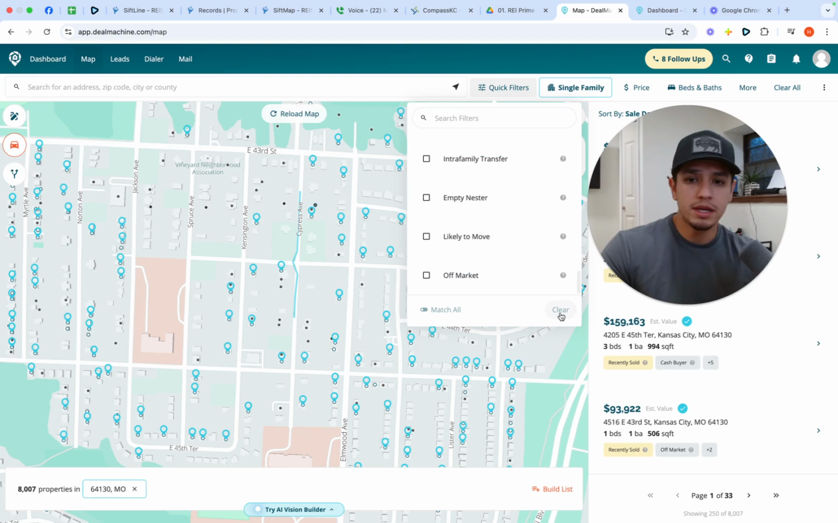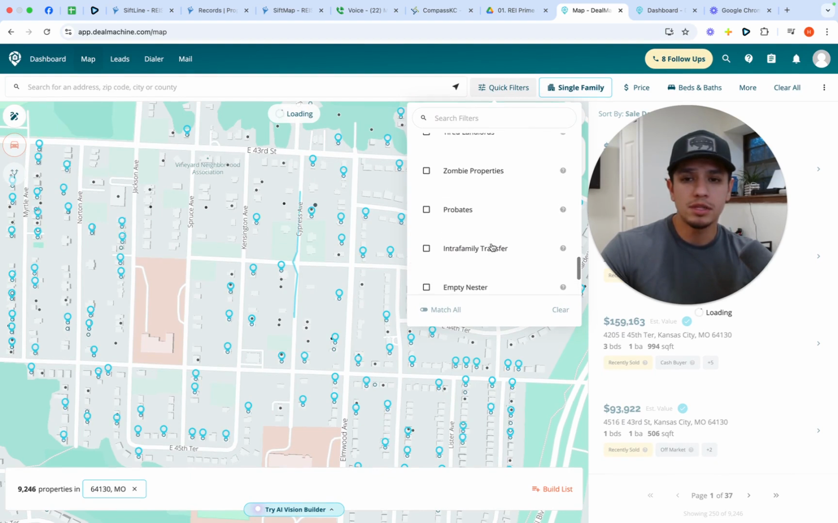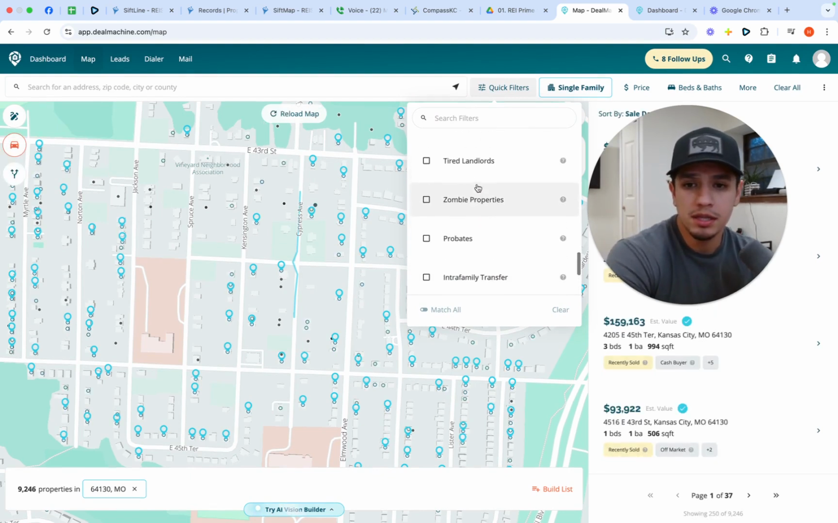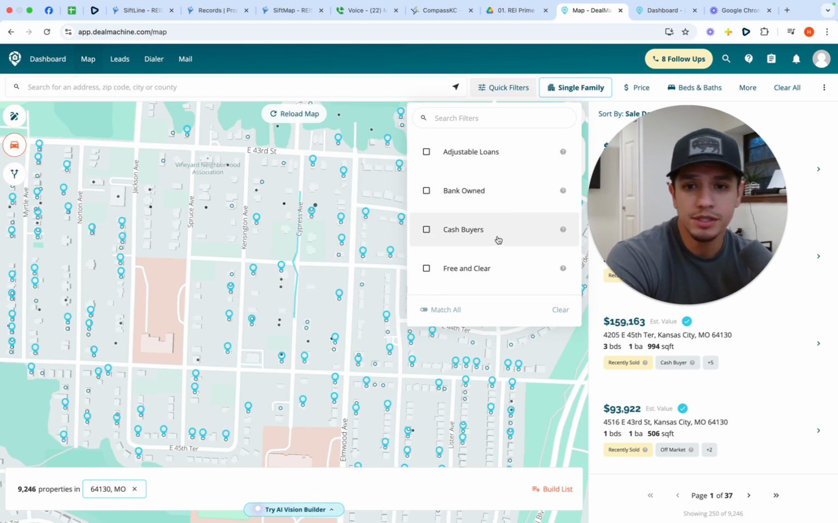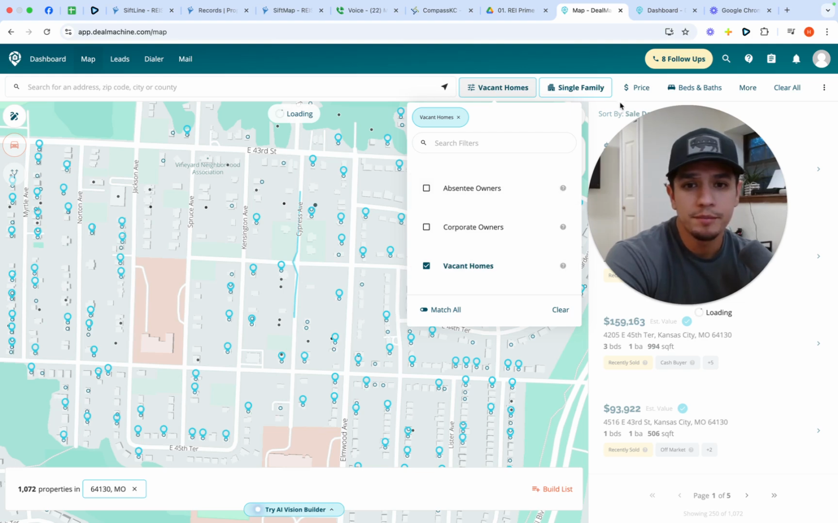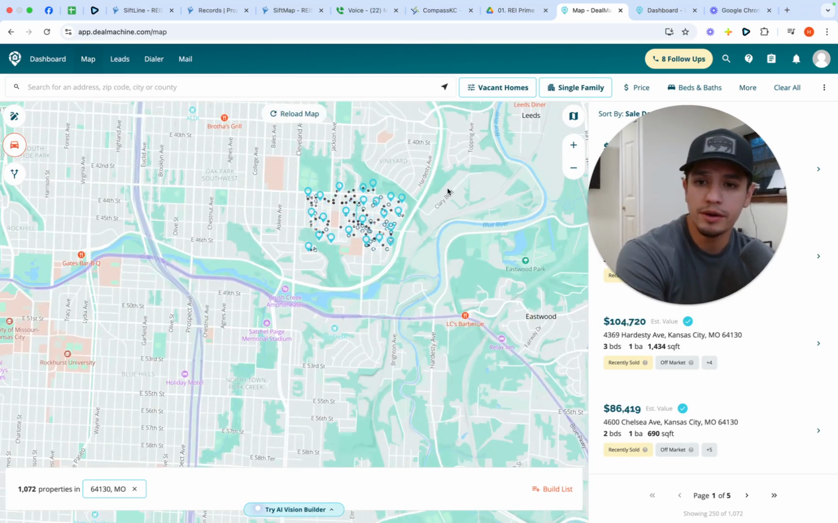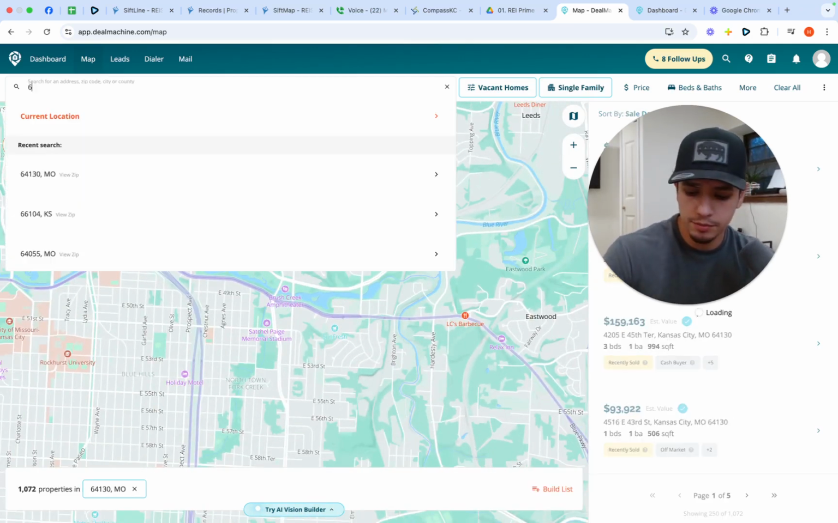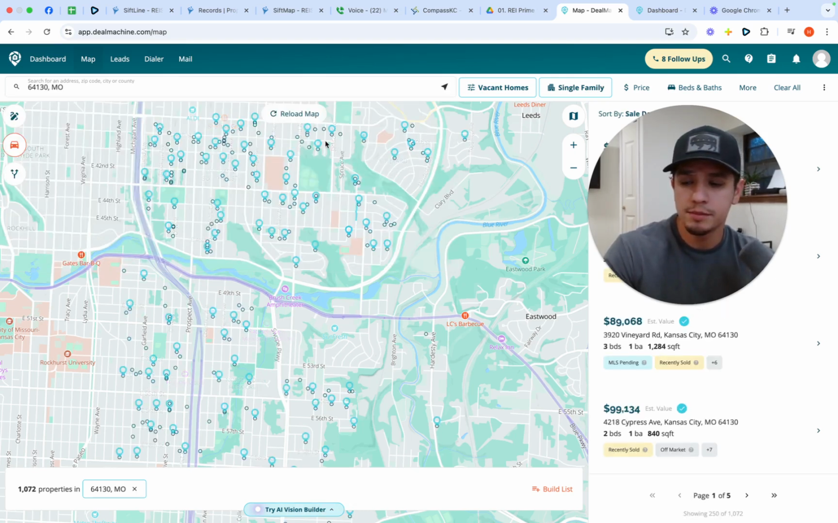But we can clear this and get started with something different, just to see something else. Let me just play around with it real quick. They even have cash buyers on here, which is great. Let's just look for some vacant houses in this same area. Now, the zip code that I chose was 64130 here in Kansas City. So let's go ahead and put that in here. 64130, Kansas City, Missouri. Vacant home, single family.